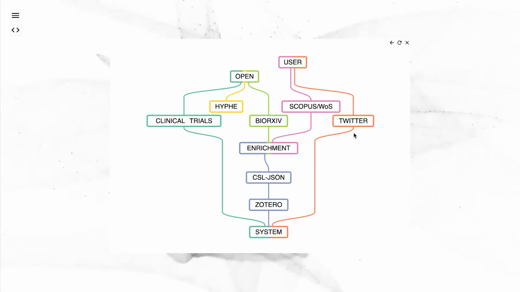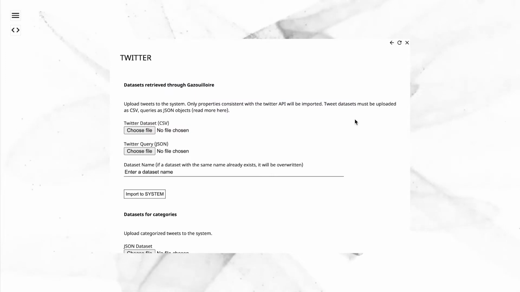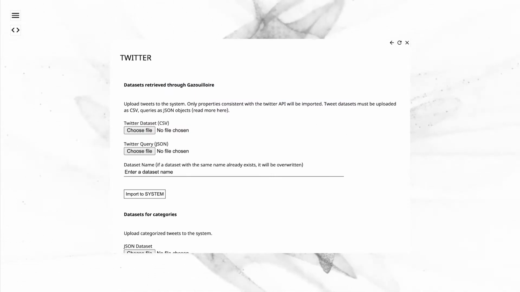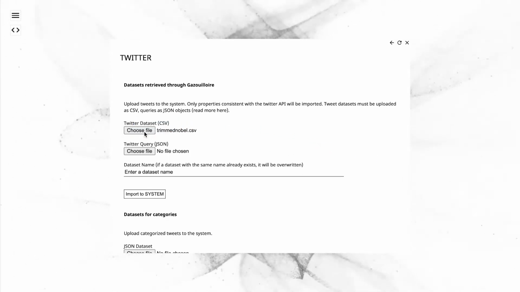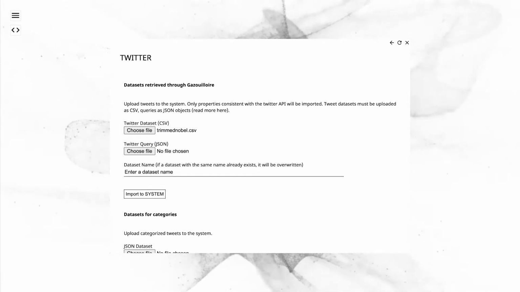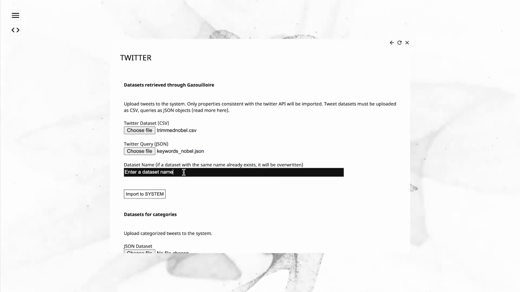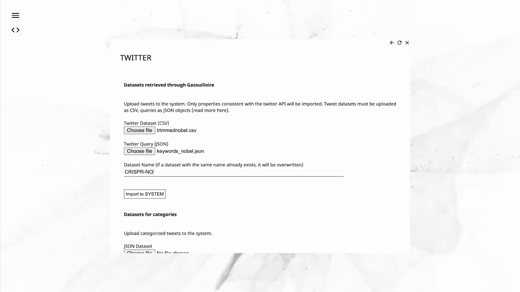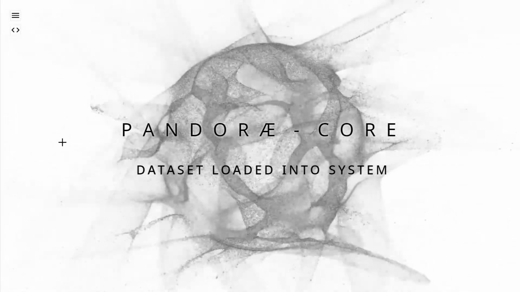So here we're going to choose the Twitter tab and use it to retrieve a specific kind of Twitter dataset, one that has been retrieved through the Media Lab's GAZOUILLOTYPE Python service. This requires 2 different files, the CSV file containing all the tweets and the request that we used in order to gather those tweets. Right here I'm using a Nobel Prize 2020 request that was made when the CRISPR Nobel Prize was given to Jennifer Doudna and Emmanuel Charpentier. There we are. So now the dataset is in the system.